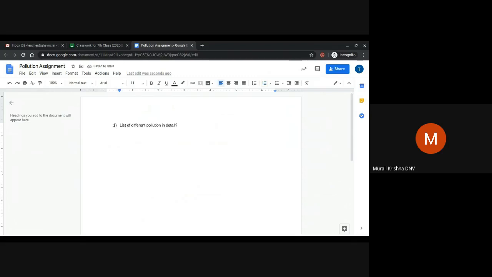In case you want to list some more things, you can give like A, pollution, and you can leave some space, and B, water pollution.